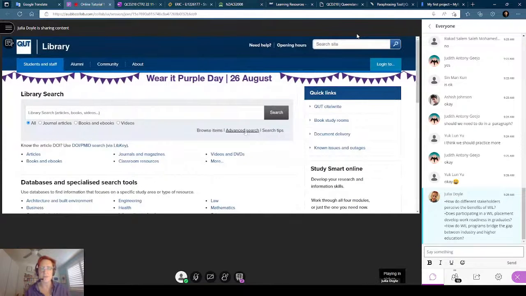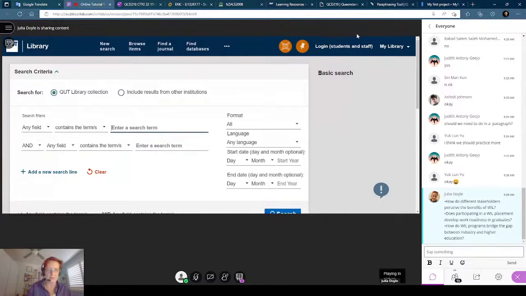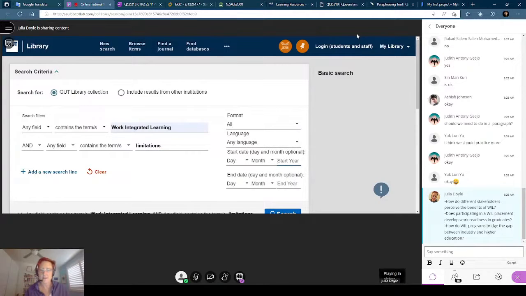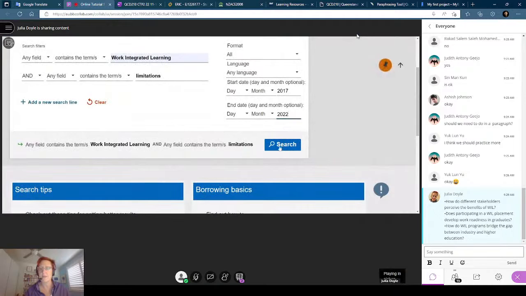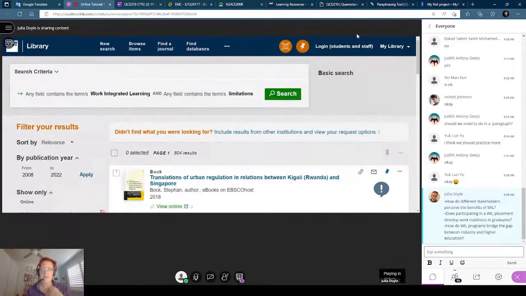And so we can do an advanced search where we can add terms. So we've got work integrated learning, and someone said limitations. I like that as a keyword search. So we could include and limitations. Let's try that one actually. 2017 to 2022. Let's see how we go with that search. 800 results.